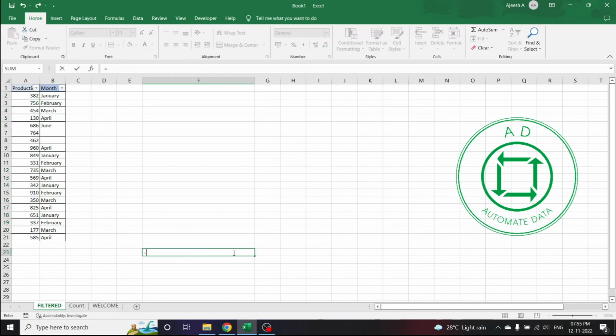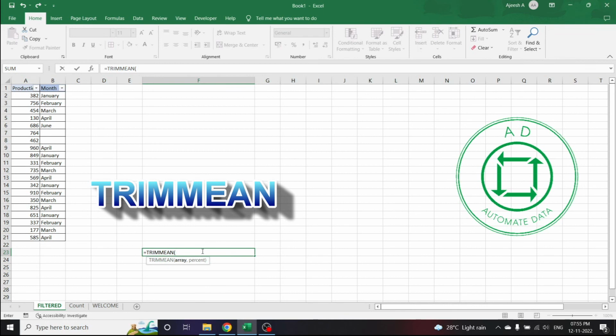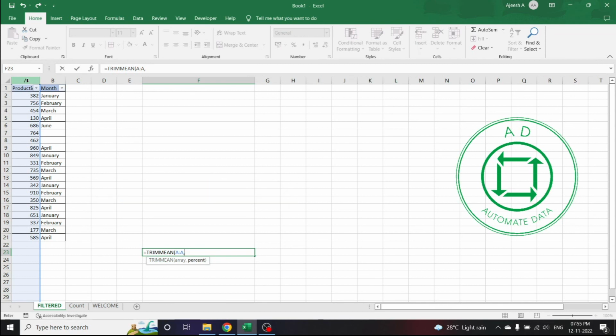What you can do is start by typing in trim mean, and inside that, let's select the array. The array is the range here. Now, after the range, let us declare the percentage. The percentage that we want to exclude from the top and the bottom. So here I'm going with 10%. I don't want the top 10% and the bottom 10%. Close the bracket, click enter. The answer is 564.7272.